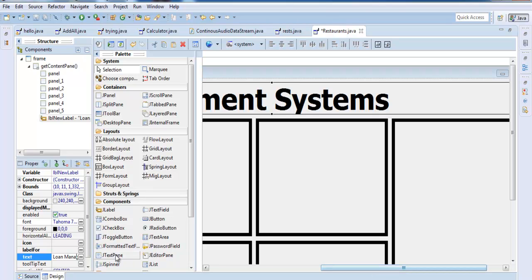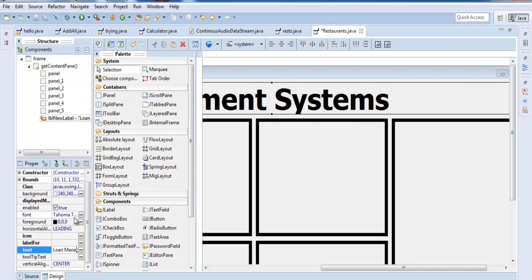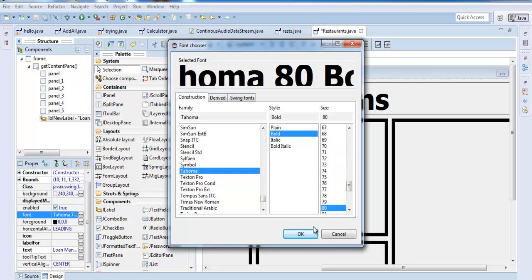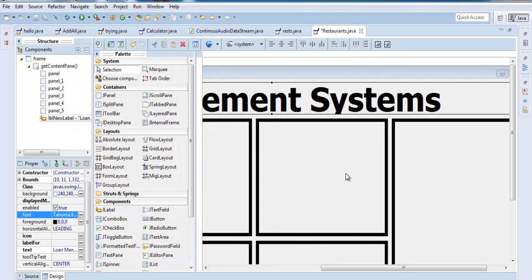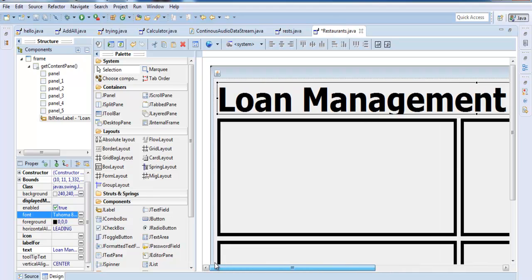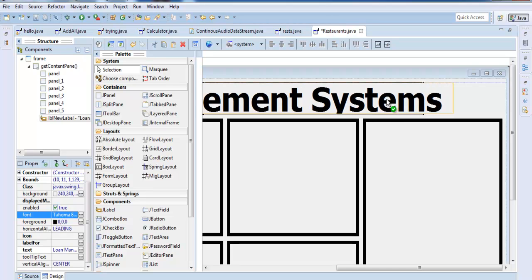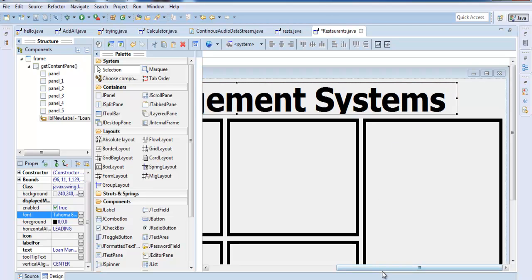Alright. If we choose to increase it more, let's increase it a little bit more. Maybe let's go for 80 and see what will happen. That is 80. Okay, so I think I'm going to settle for 80 and just bring it there. So you see.